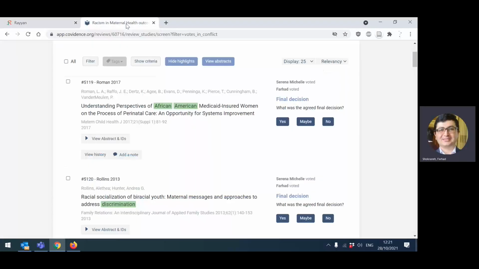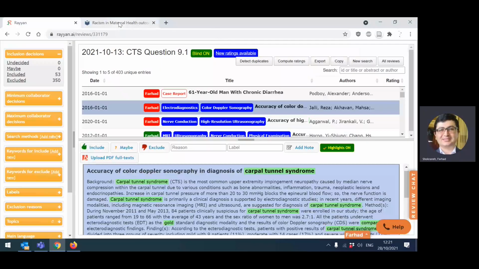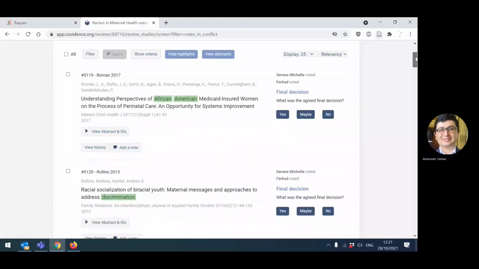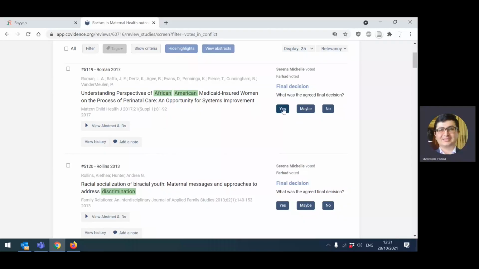So I would say that each one of these programs, Covidence and Rayyan, have their own advantages and disadvantages. Let's say, the advantage with Rayyan is that it is free. The advantage with Covidence is that when you make a decision, it automatically takes the record away, so you don't need to use scrolling or arrow keys to go to the next record. As soon as you make a decision, the record disappears and then the next record comes up.